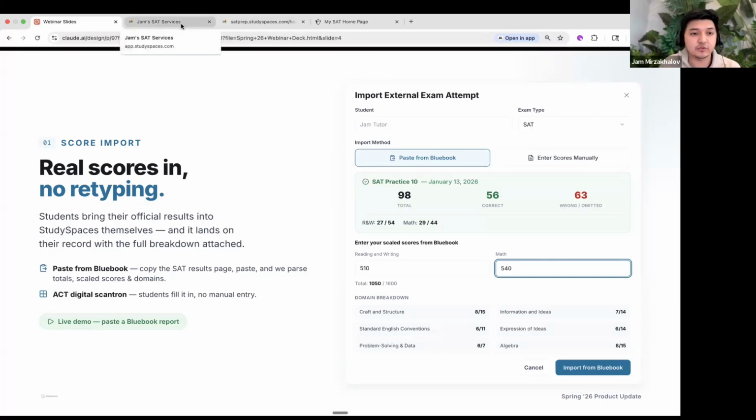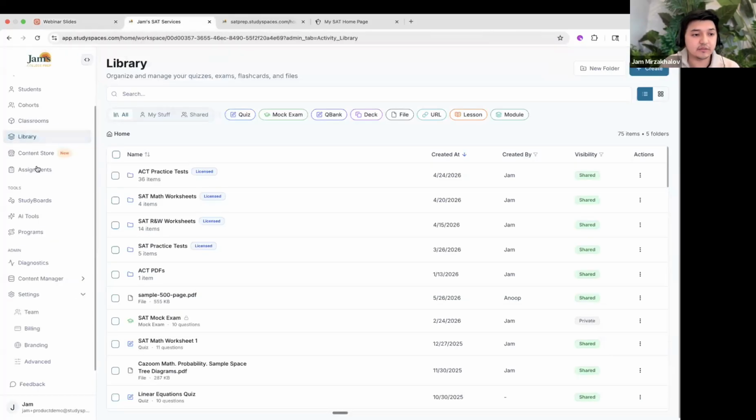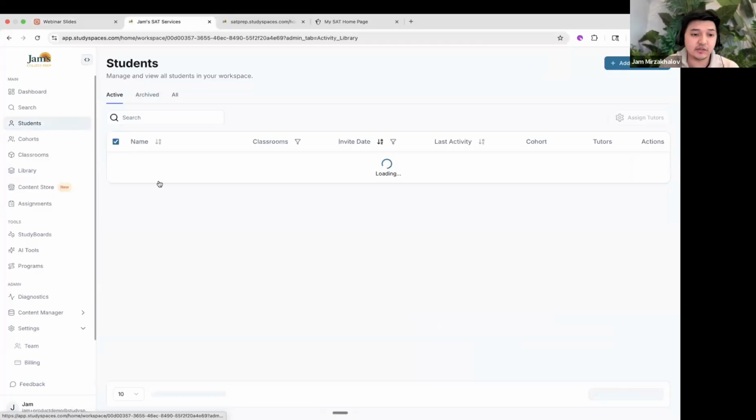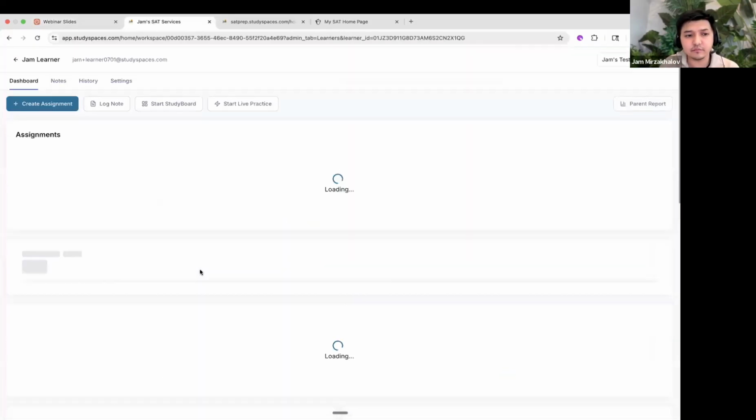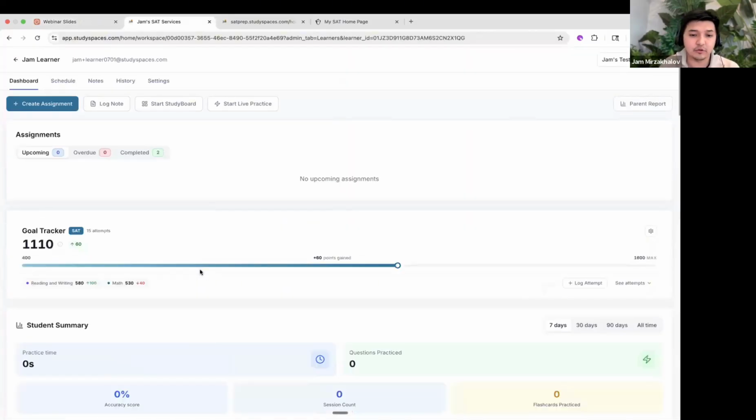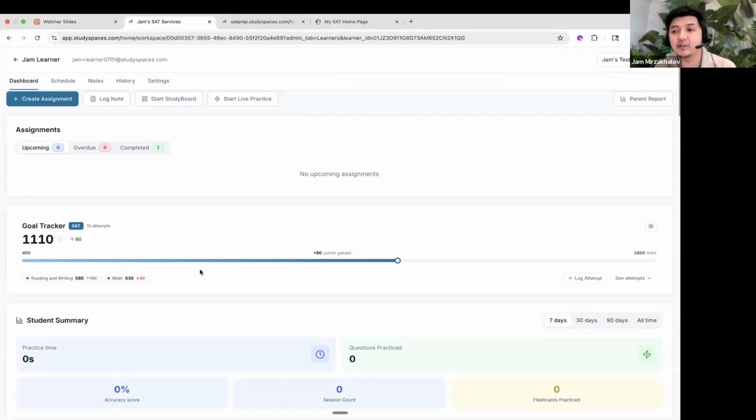So I'm going to go to my account and find the student I want to import results for. On your dashboard, you will see, right after this call, this is actually not live for everybody. It's been enabled on an account by account basis. But right after this call, this will be publicly available, so you should be able to use it. You will see a new tracker called Goal Tracker.